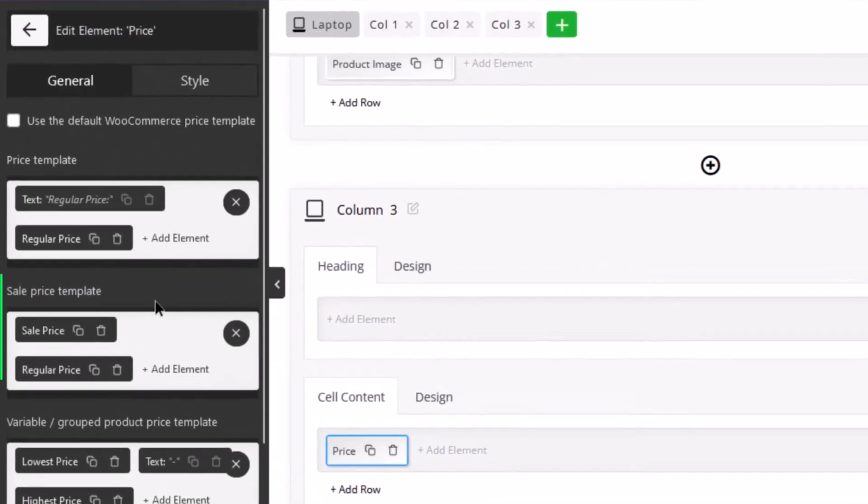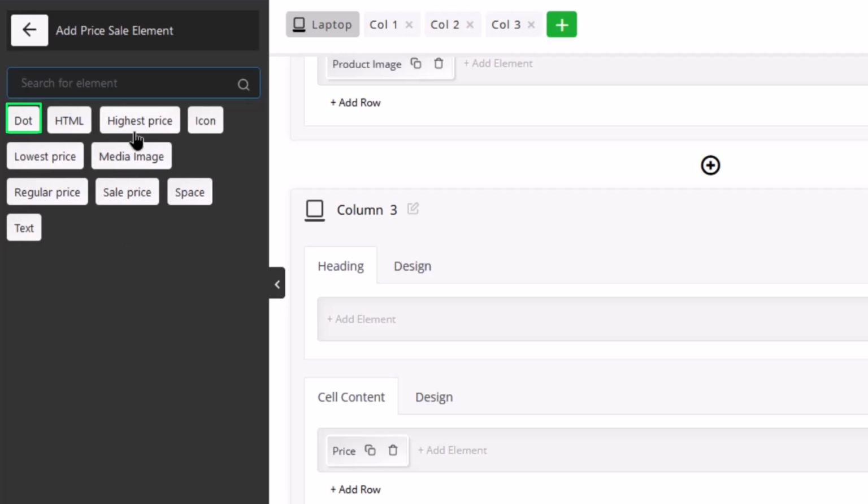Sale price template. By default, the sale price and regular price are displayed in this column. However, by following the previous steps, you can change these elements and replace them with the new elements. Dot. Add dots between elements. HTML. Use a special HTML code. Highest price. Show the highest price among the different prices of variations. Icon. Show an icon to the customers. Lowest price. Show the lowest price among the different prices of variations.